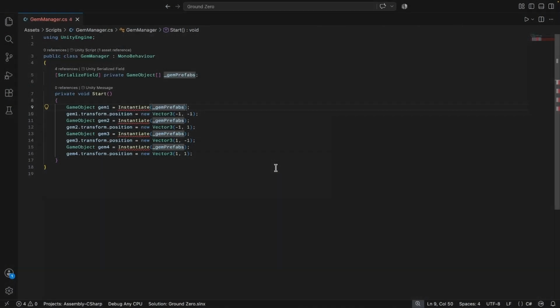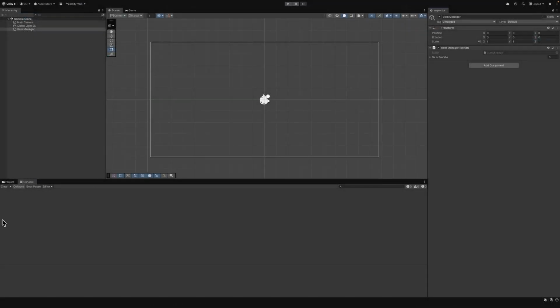Let's start by just instantiating one of each of the first 4 prefabs in the array. To reference a specific item in the array, use square brackets and put the index you want inside of them. For example, gem prefab 0 is the first prefab in the array. If we go back to Unity, we should see that we no longer have those error messages in the console, and we should now have an array of gem prefabs visible in the inspector.